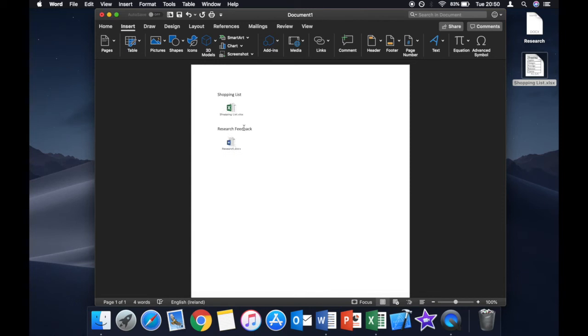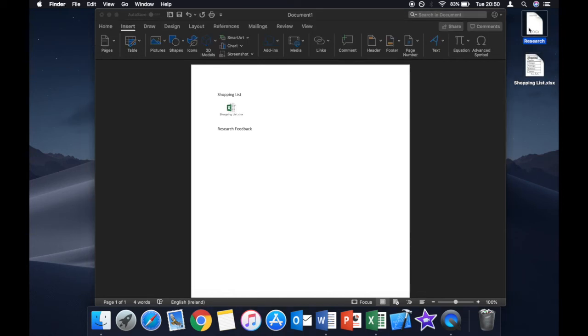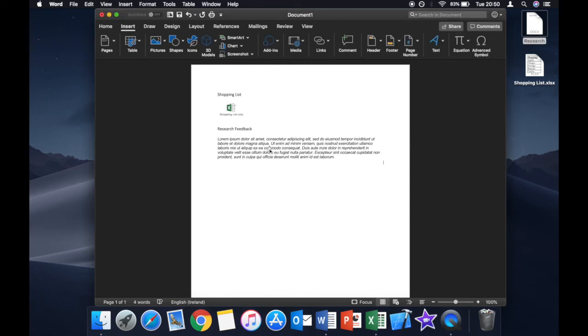If you didn't do it that way, it'd show up like this. So I'll just give you an example. I'll just delete this now. And I have the object here. So I'm just going to drag it across. And it actually copies the text from the document. So if you have a long document, you can display it as an icon like this.